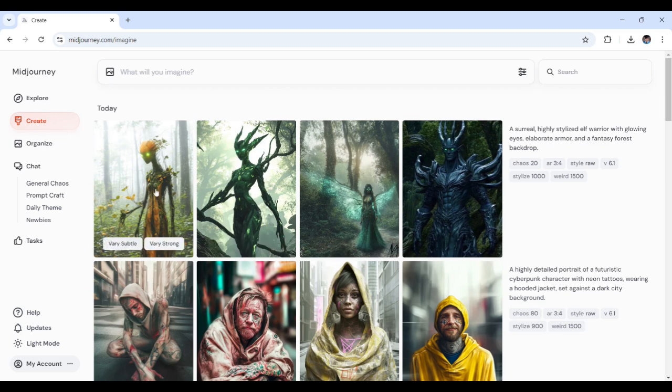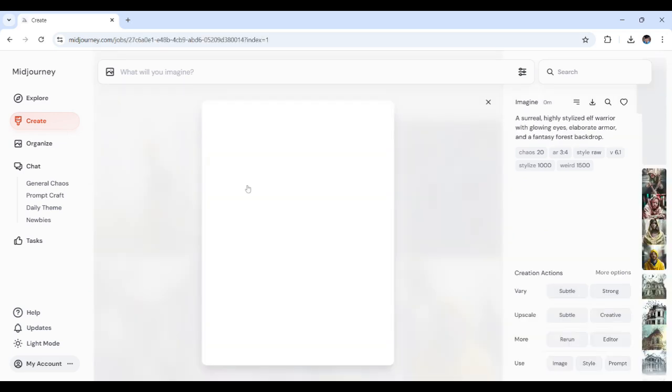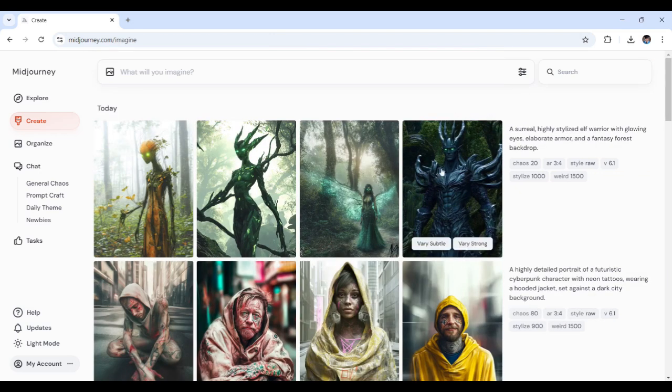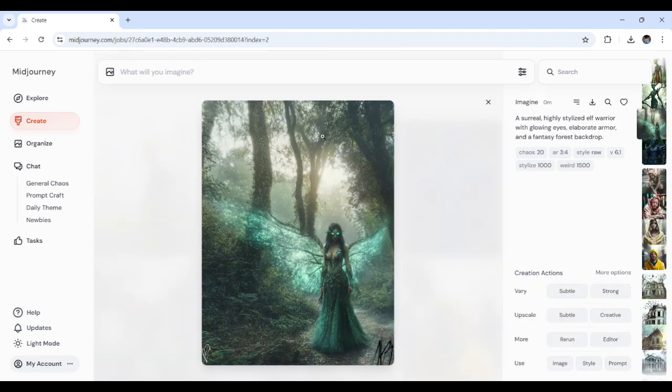As you can see, with high stylization, the details are more exaggerated and artistic, giving us a really dramatic and fantasy-like look. This is where MidJourney really shines. It allows you to experiment with various styles and aesthetics to create something truly unique.